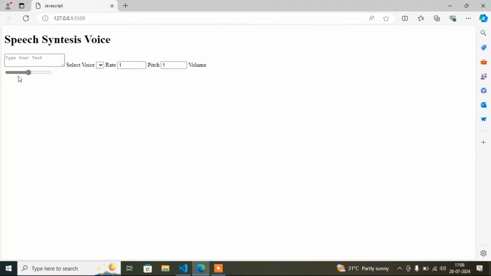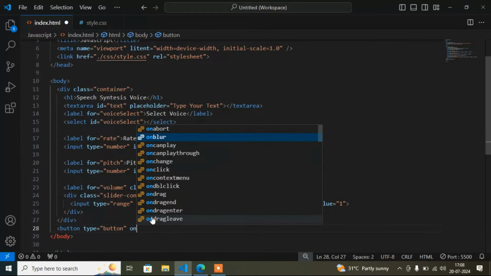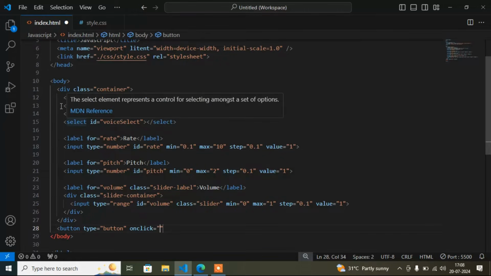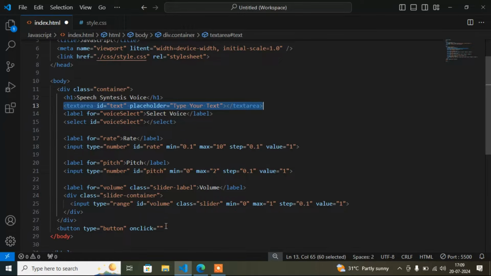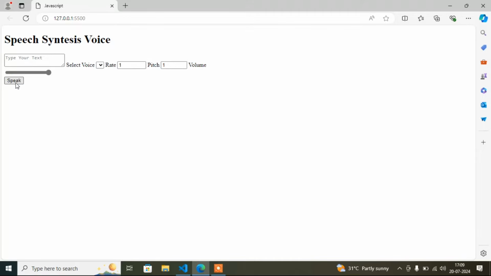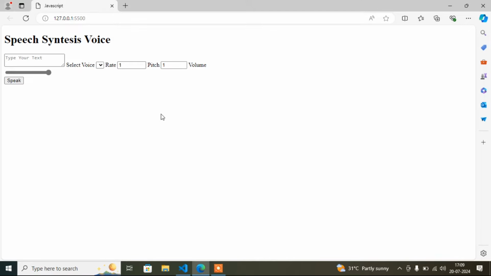See, the range slider is created, and now here I will add the button, so that when I click that button, it will speak. Here the button type is button, and I will add one onclick event, because when I click that button, it will announce the text I give inside this text area field. For that purpose I have to write onclick and one event name, which is speak, and the button name I will also add as Speak. Save and see, the button is also added. Now it is done but not looking good, so for that purpose I have to add the CSS.